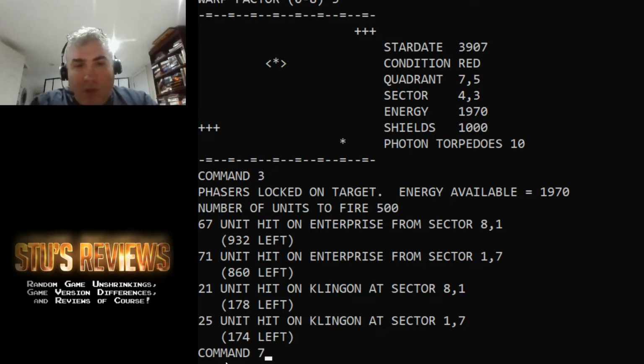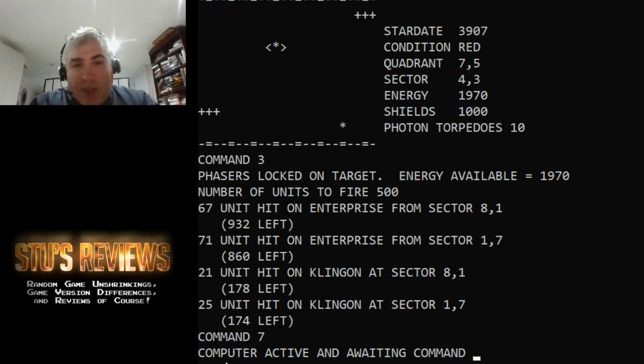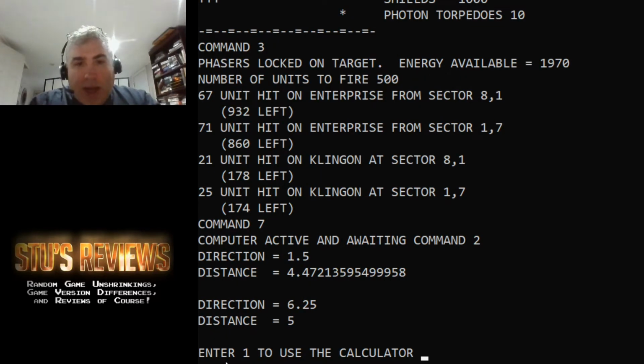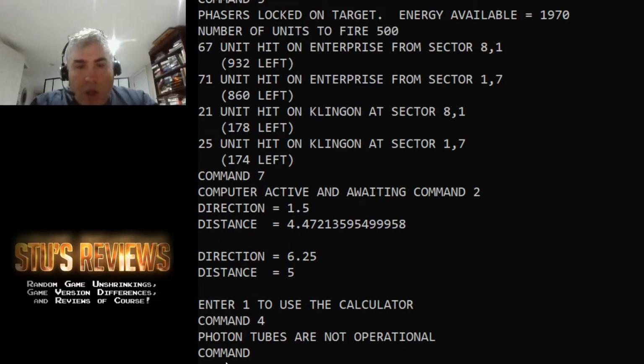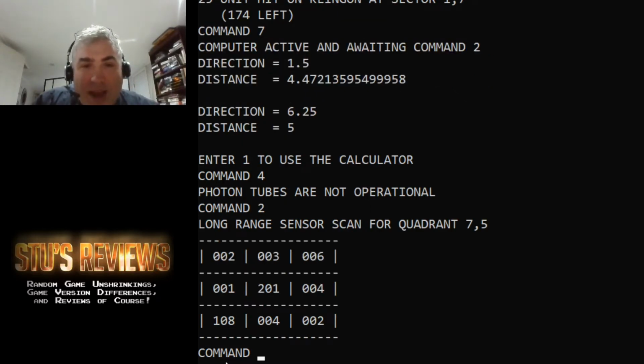Let me see if I can use the computer instead. I'm not sure how this works now. There's 2 of them. Okay, so one is 1.5, the other is 6.25. So let me fire a photon torpedo. Oh, come on. Photon tubes are not operational? That's not good. I better get the heck out of here.